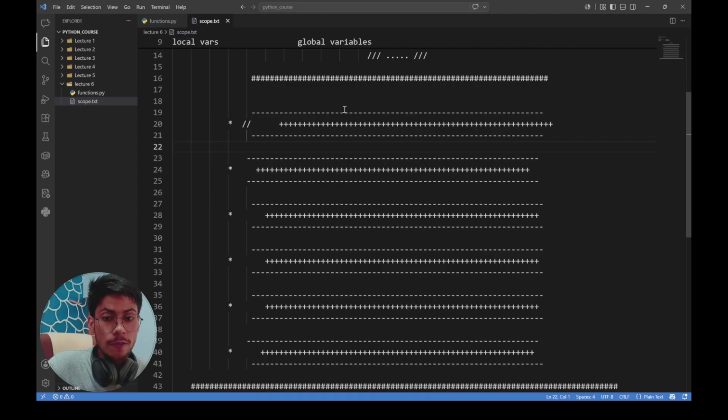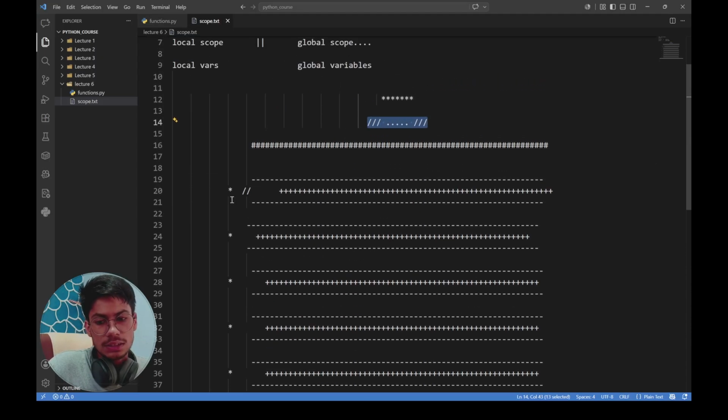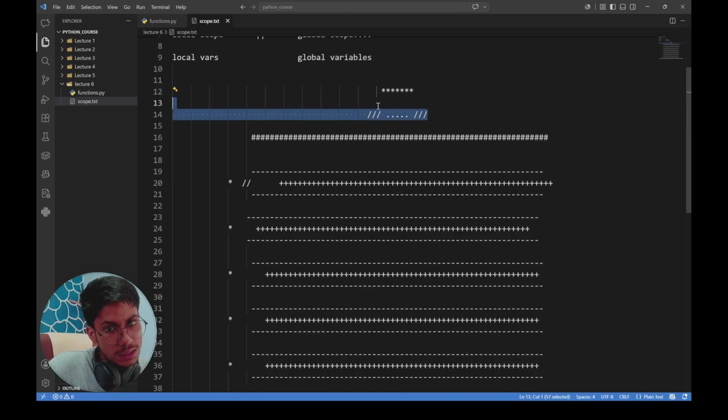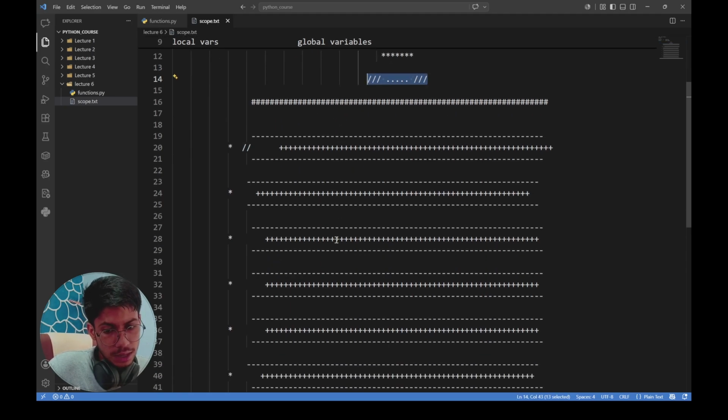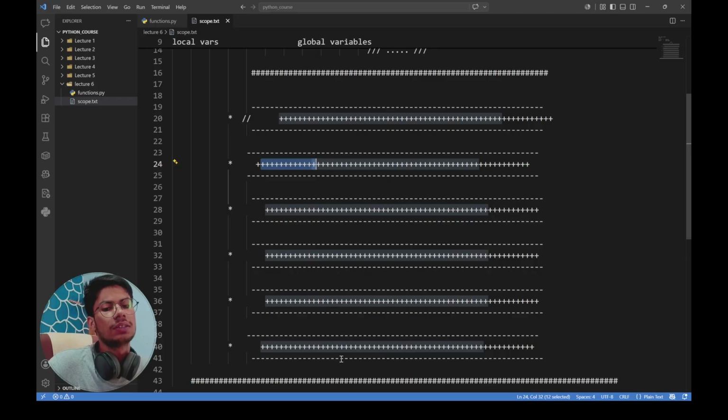Now I hope you have understood it better: local scope variables can only be used in the designated scope of that particular function. But global variables or global data can be used anywhere in the entire file. That is, even this function can use it, this can use it, and even this can use it.